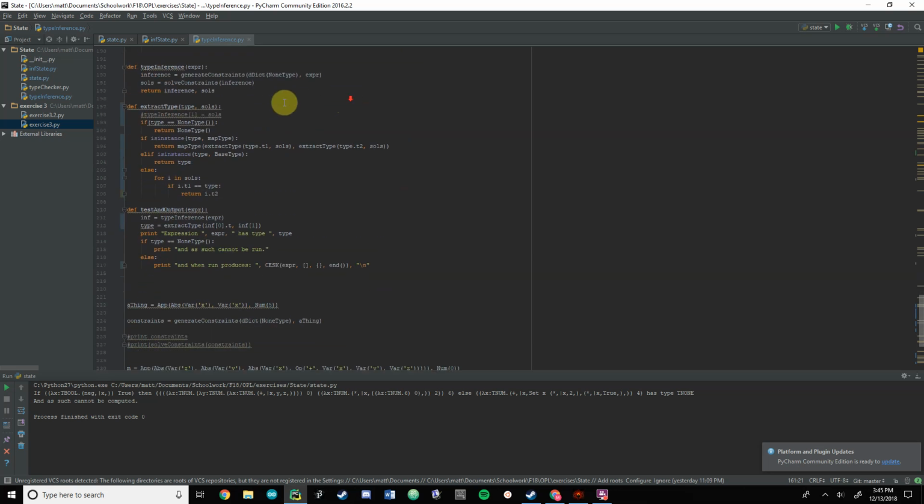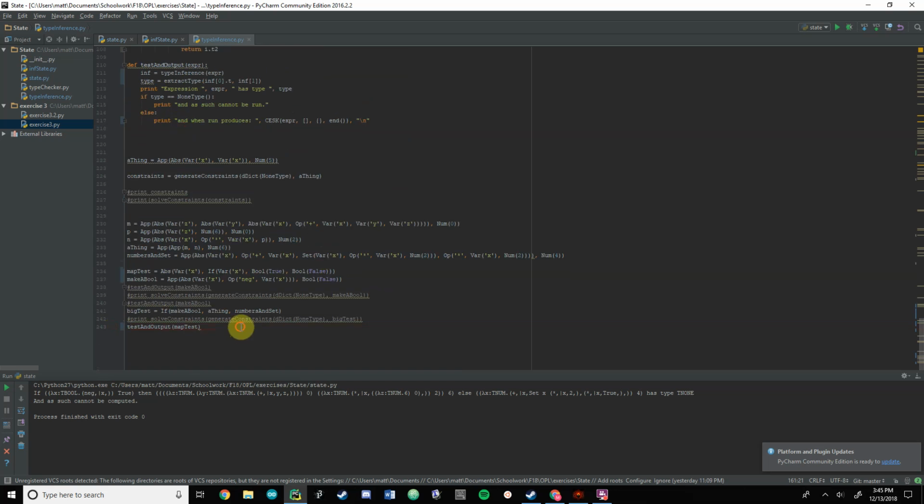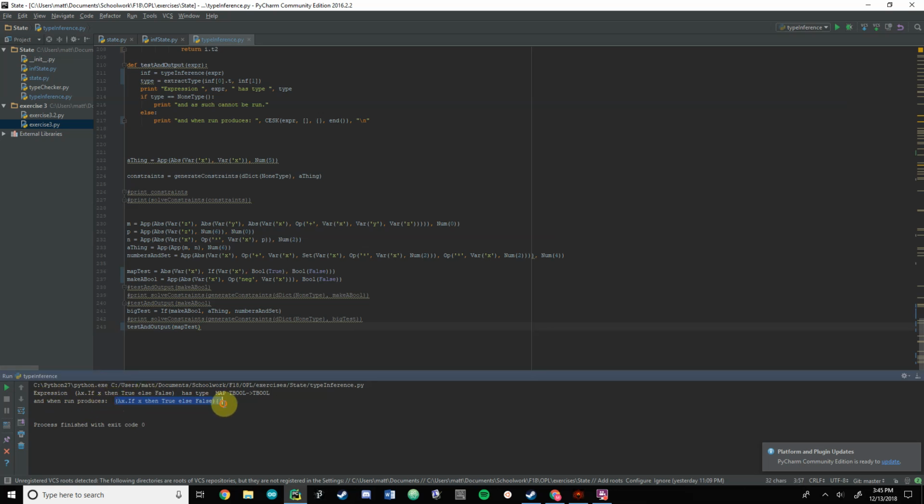So then I just wrote some functions for running it and getting some neat output. For example, I have this map test, which is just a function. And as you can see, it evaluates, still running the old code, there we go. So you can see here it is correctly identifying this as a function that maps a Boolean to a Boolean. In this case, it just returns the same Boolean. And when you run that, you just get back the same lambda.